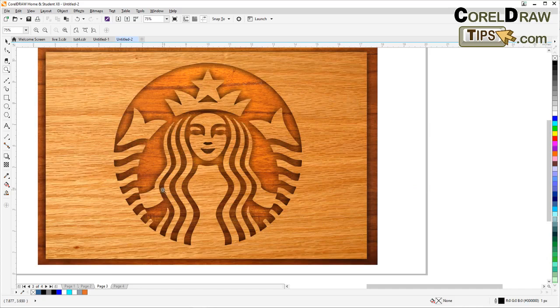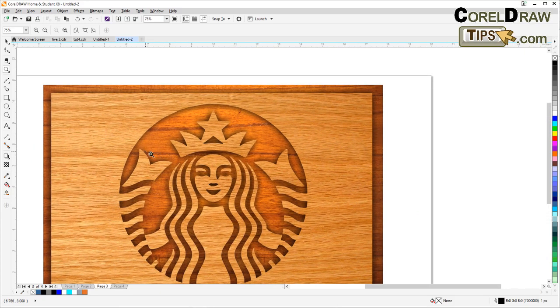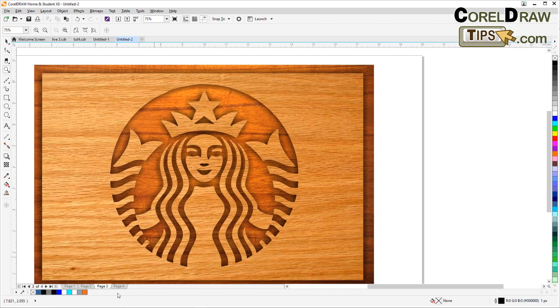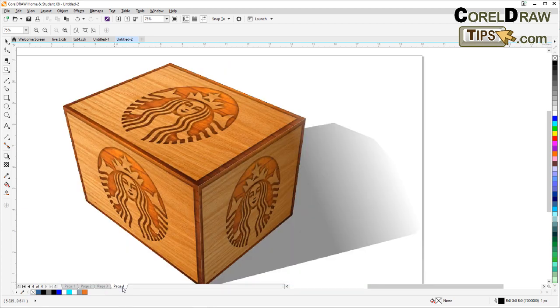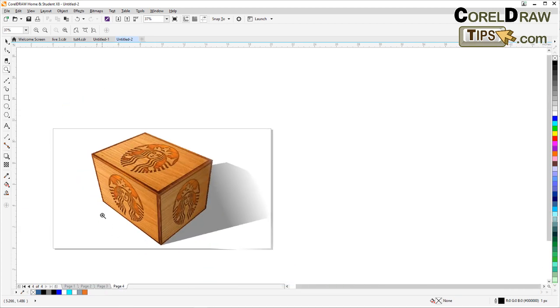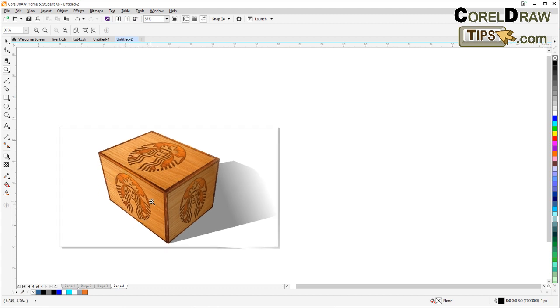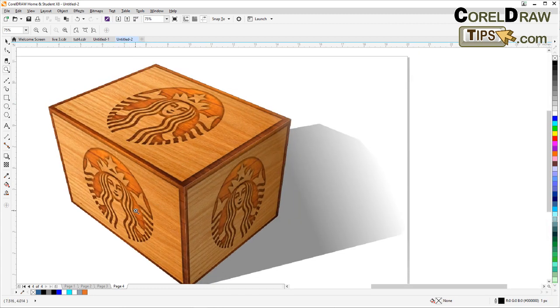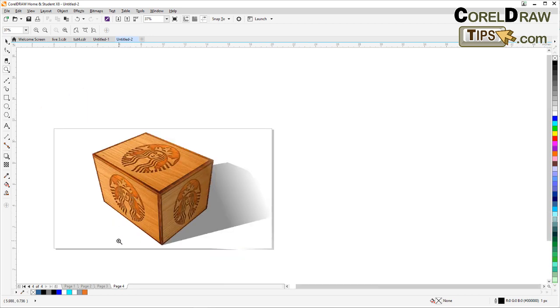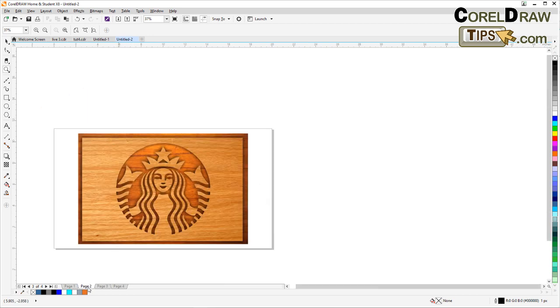And page 3 here is the Starbucks logo. So this is kind of different. It's a different kind of wood here, but it's also engraved. So that's what we're going to do. And the last thing is we're going to create a 3D box of that logo for presentation.